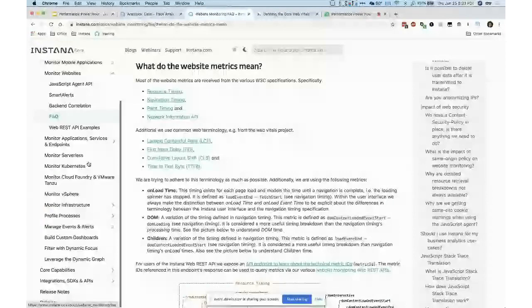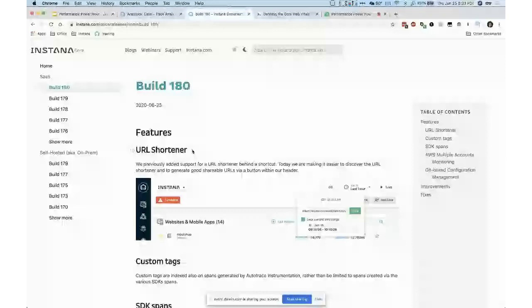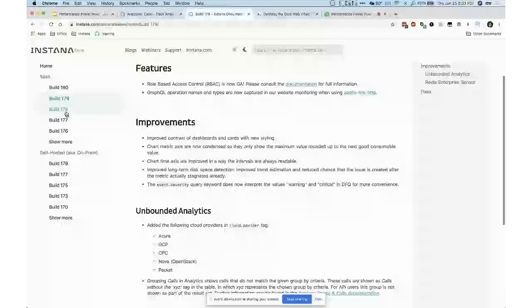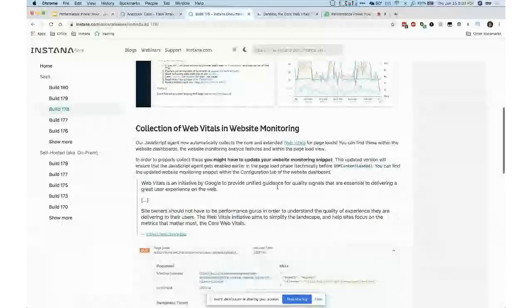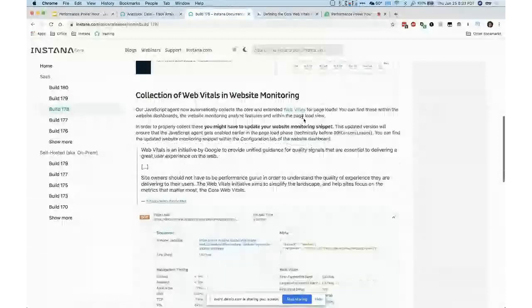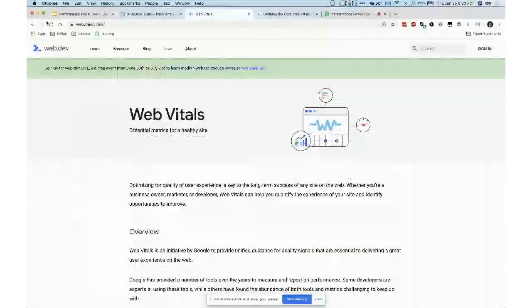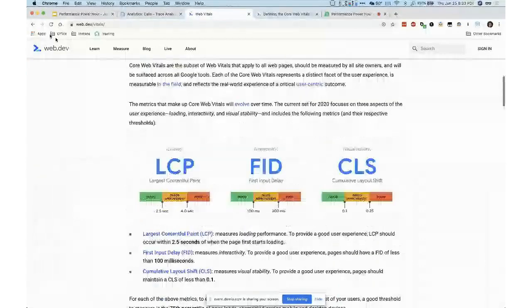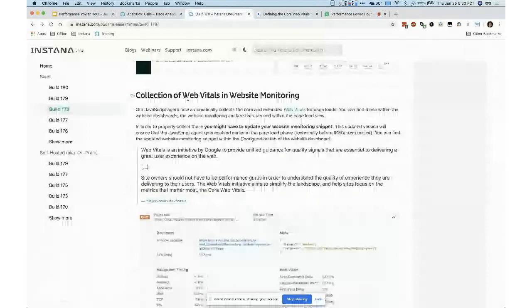Basically, if you go to our release notes, for example, or search for Web Vitals, sorry, wrong click. Oops, that's their Web Vitals. This is also, by the way, where you can find all the information from them, but that's not what we want here. You will most likely need to update your website monitoring snippet.